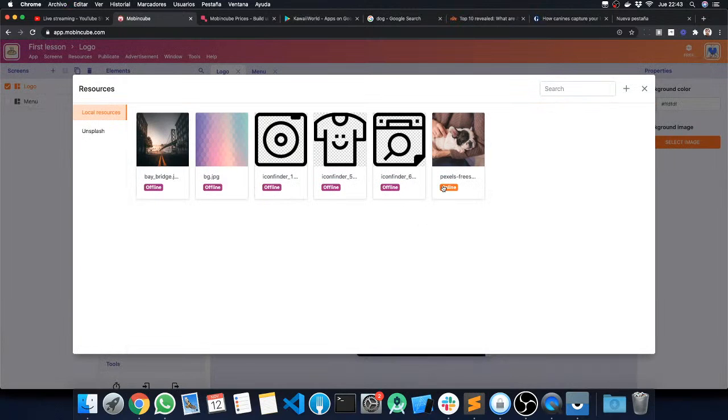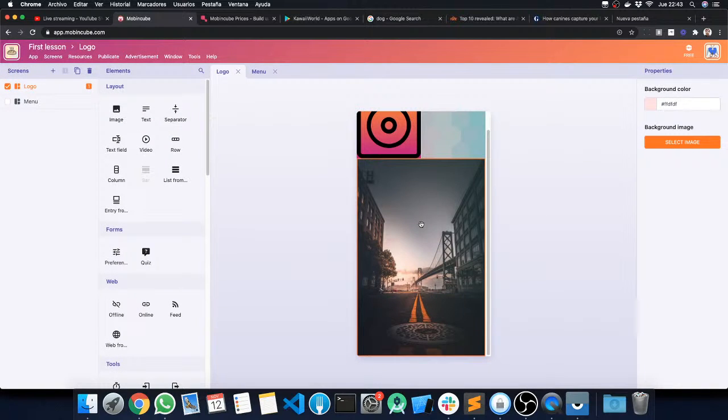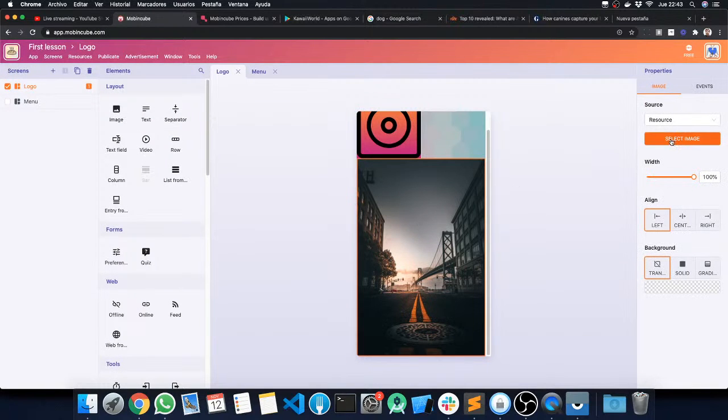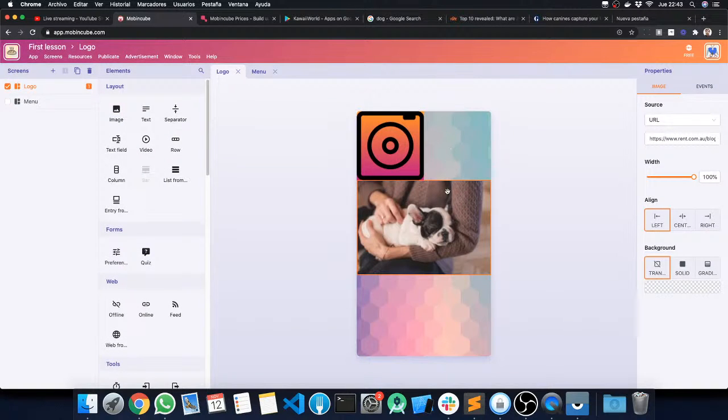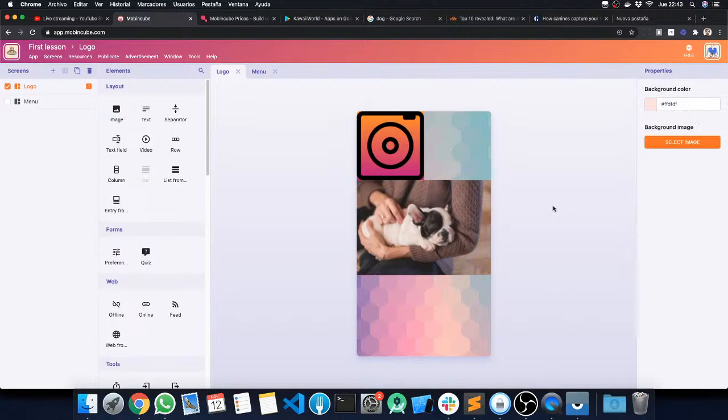Okay, now you see the difference. It says online. This means that the app will only keep the URL inside, not the image. So I can edit this image, select image, and use this resource. When editing the app, I will see the image. So it looks the same, but it's going to be different in our app. It's going to load this image every time I access this screen.